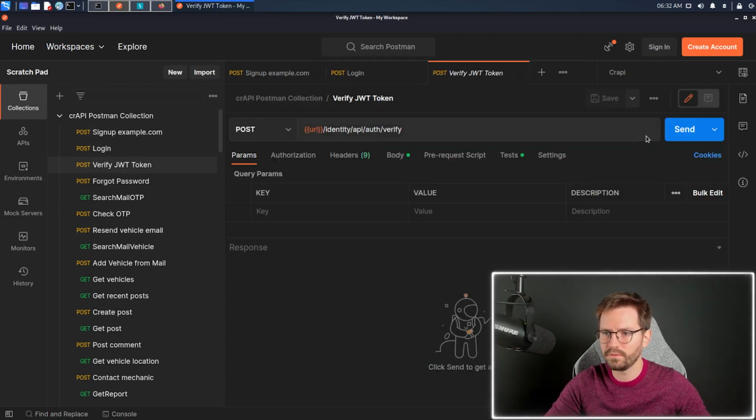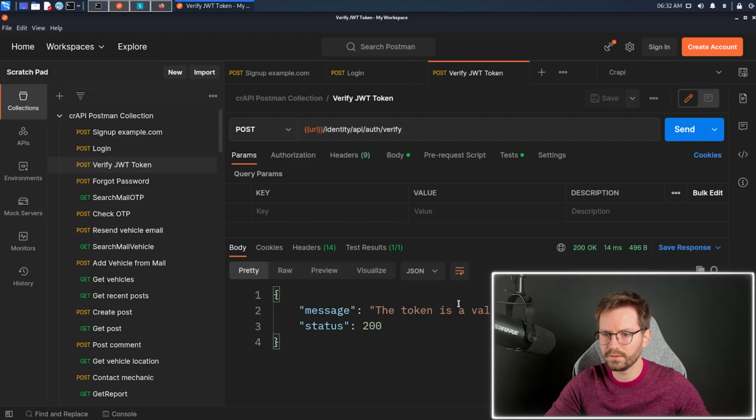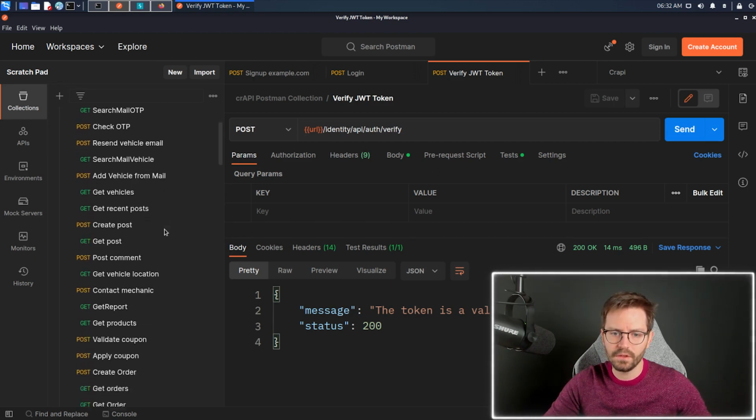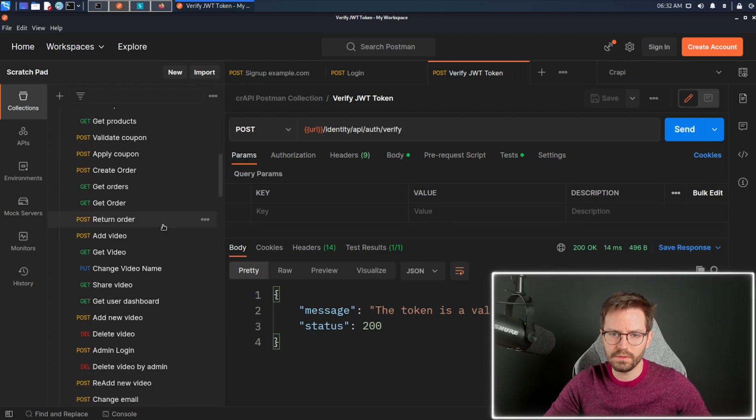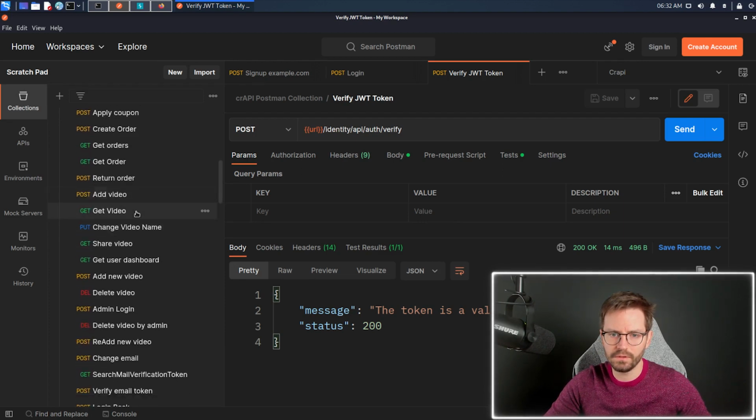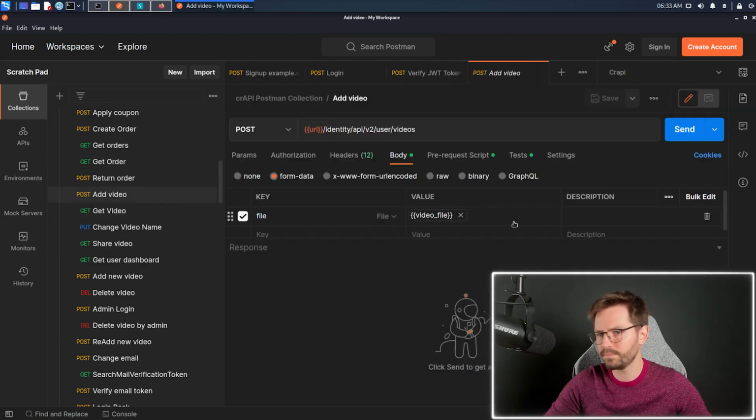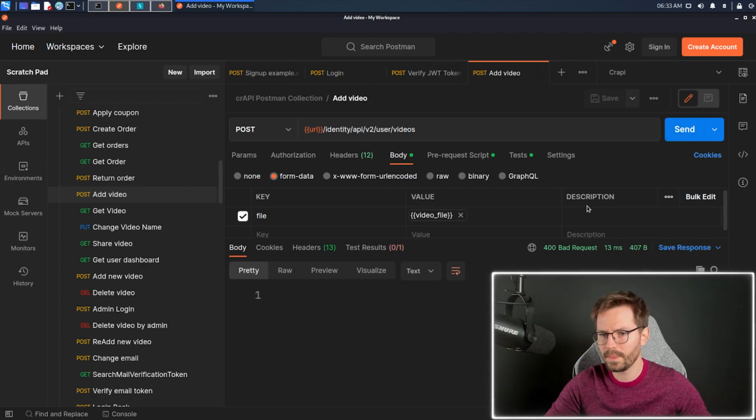And then we can verify our token just for completeness. And we're good to go. So if I come down here, what I'm going to do is I'm also going to upload a video for this new user to test. So if I just come to add video and hit send, we get a 400 bad request.